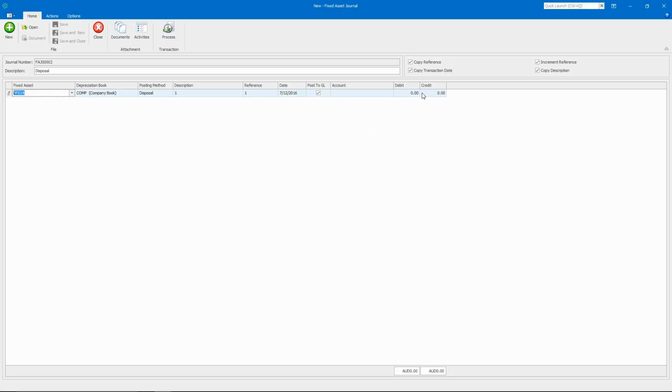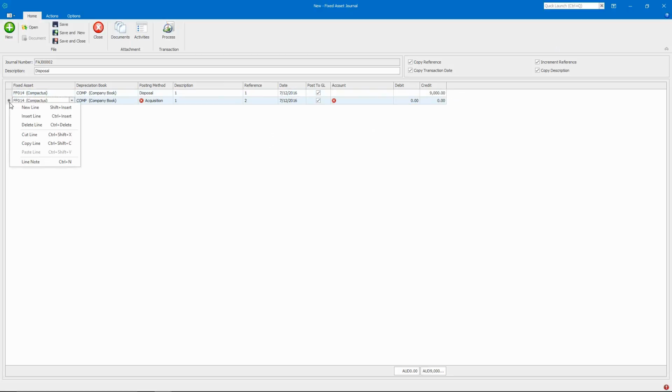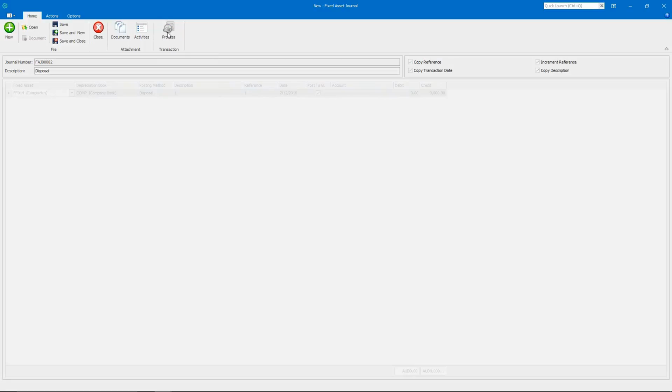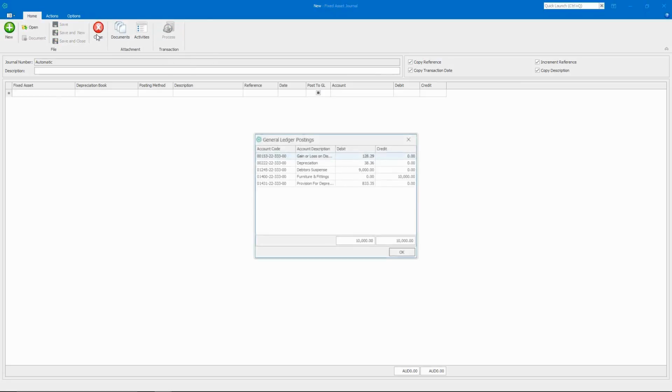So when we dispose the asset, we'll be putting through a credit, and as I said, we've sold it for a little bit less than it owes us. So we'll just remove that line there and then process this journal and then close out of the screen, and you'll see the transactions that have occurred.